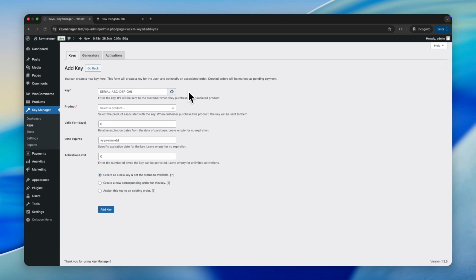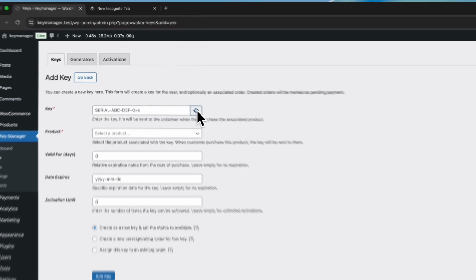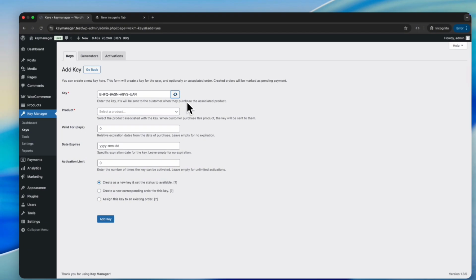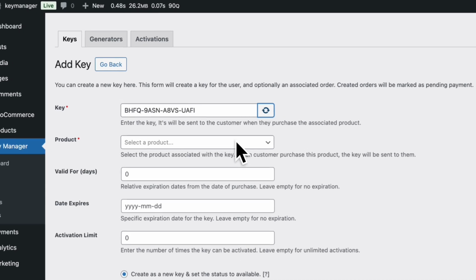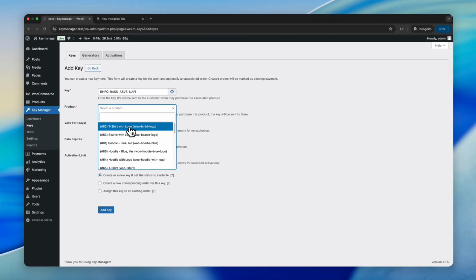The key field, this is your actual license code. You can type it in manually or paste it directly. Or click the Generate button. It will generate a key based on predefined settings. Just make sure you're using a consistent format across your keys. Next is product. This is required. Use the dropdown to select which product this key belongs to.